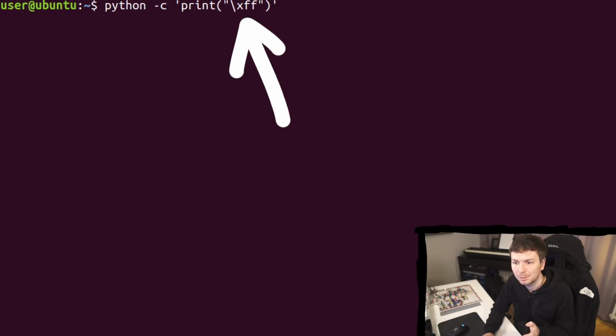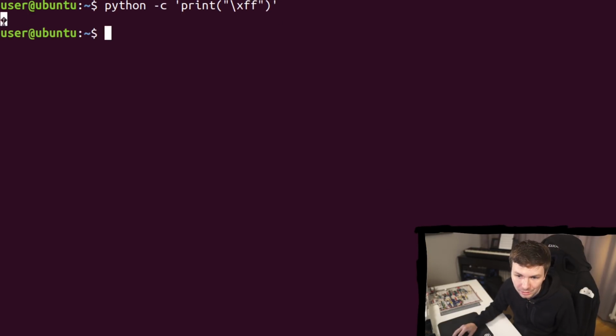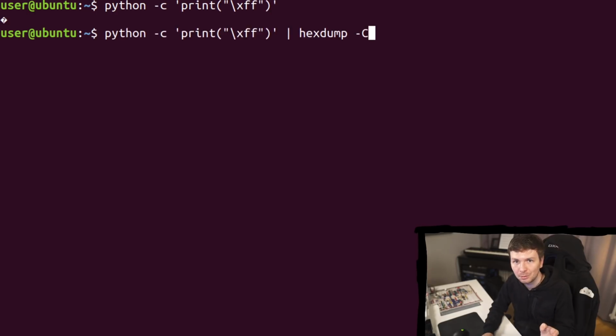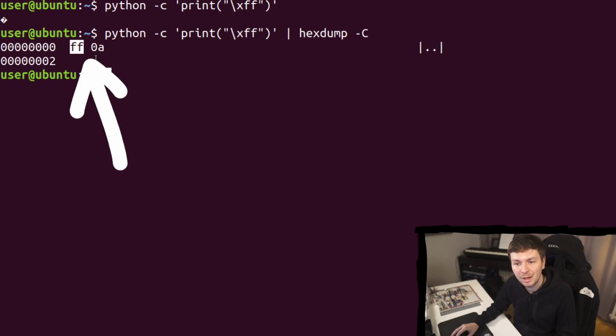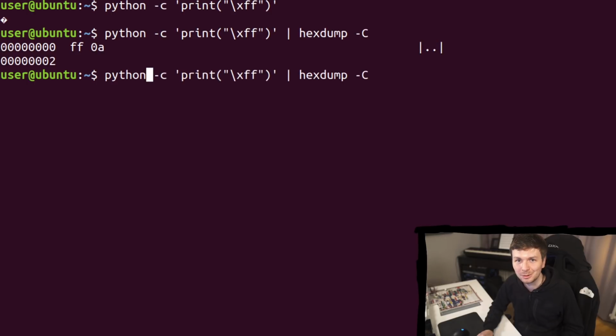So here I'm trying to print the raw byte ff. Obviously this is not a printable character and we see a question mark. Let's pipe this output into hex.-c to see what the raw bytes are. And we can see we get the ff as well as a new line from the print. But this was Python 2. Let's see what happens when we try Python 3.